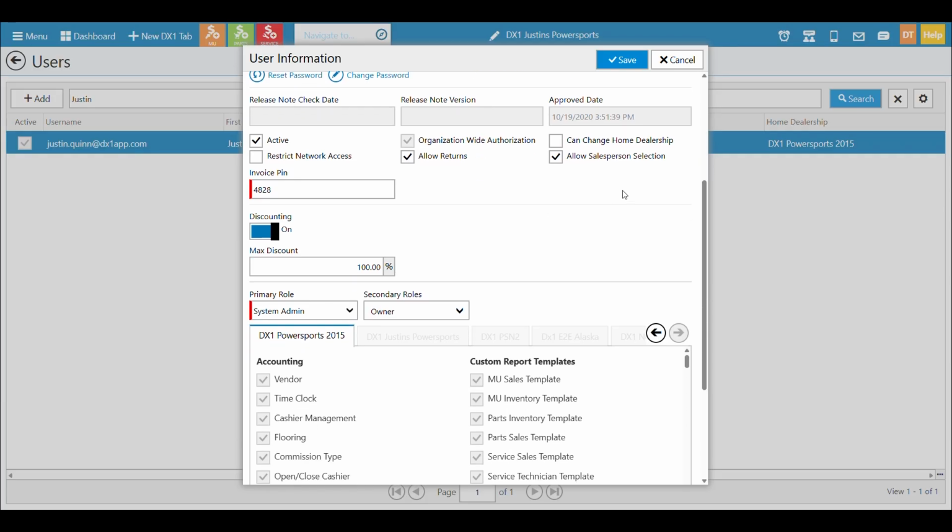And within the user role, you can see there are different permissions in terms of what they can do. If you're a multi-store, can they see the other dealerships? Do you let them have salesperson selection? Are they allowed to do returns? You can see here, we talked about in a previous chapter having invoice pins for different actions such as discounts, forced sales, changing cost or MSP on parts, things like that.